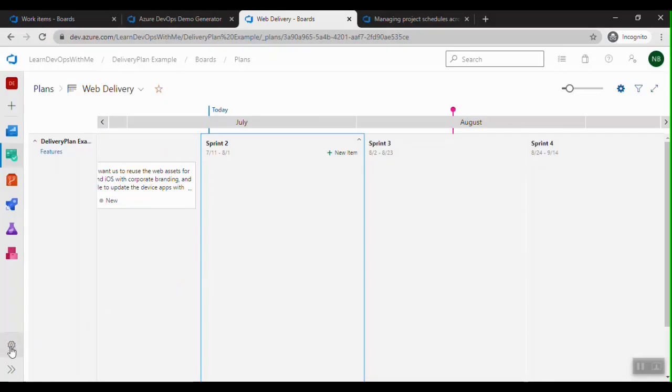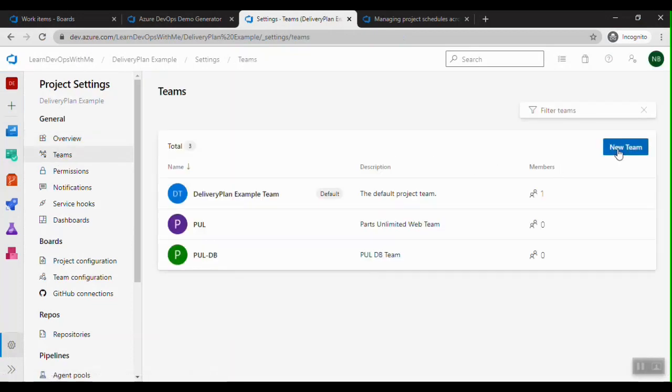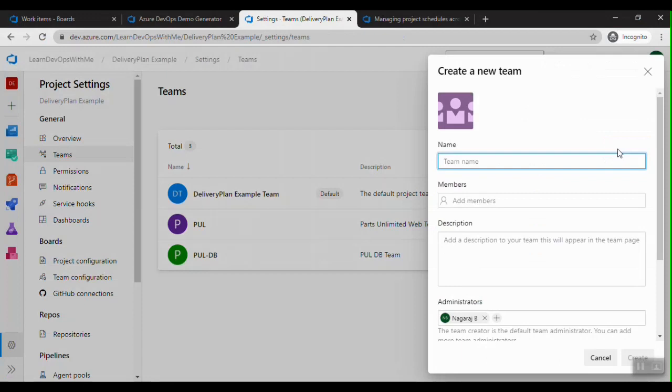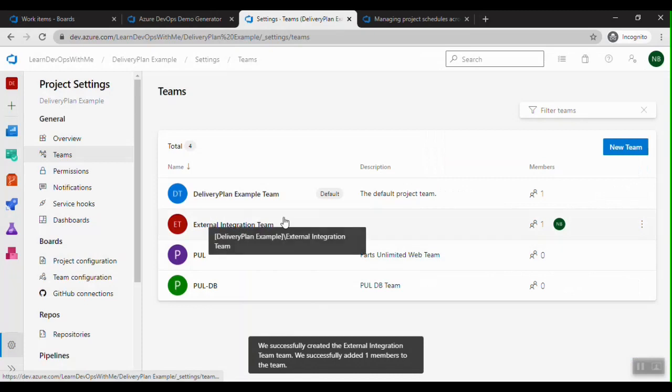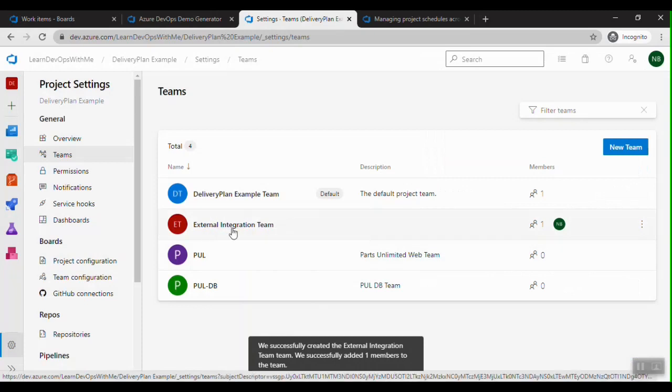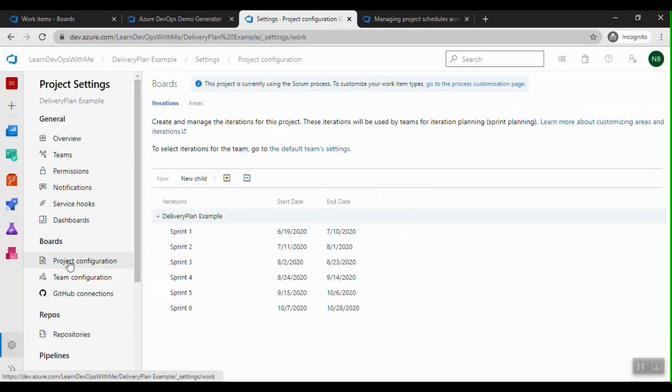Let me go to project settings, go to teams and create a new team. The team name will be external integration team. Yeah, so let me just click on create. So we have created the new team. Now let's go and create iterations for this. So I'll go to the project configuration, and here I will create the two new iterations.